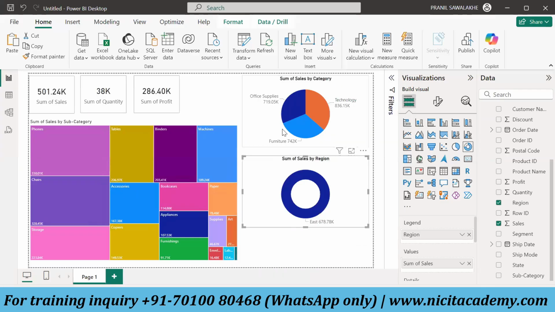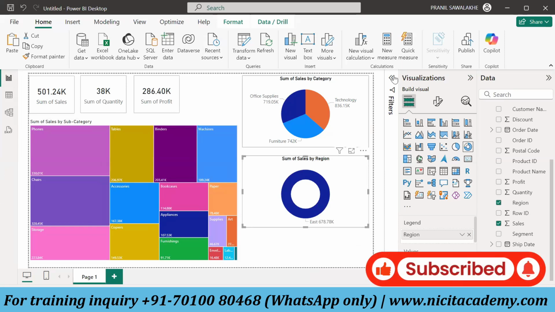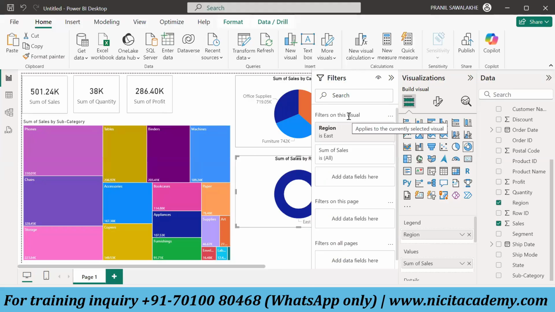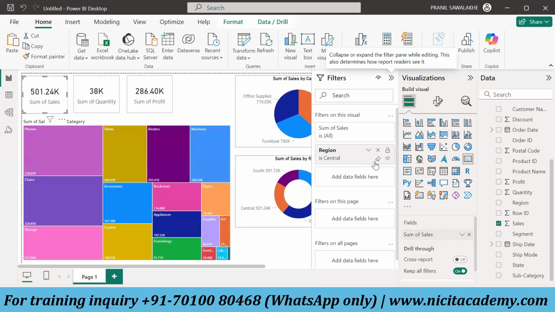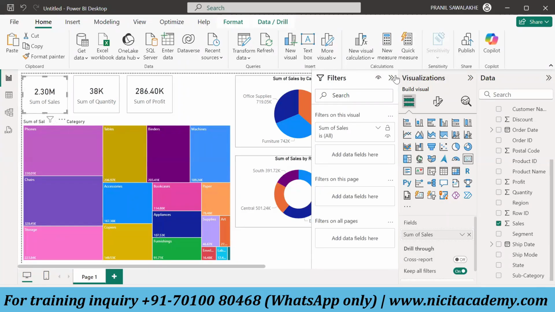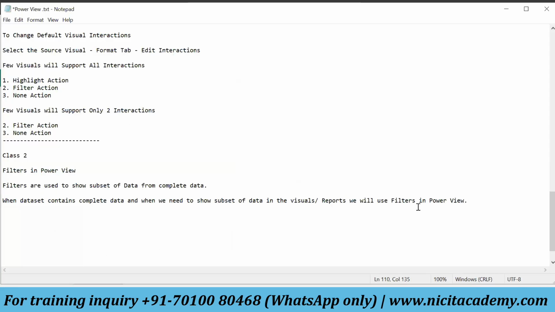Whenever a filter has been applied on a single visual, whenever there is a need to apply any filter on any single visual, we would be using filters on this visual. Okay, let's get rid of this, and let's get rid of this as well because we have applied the filters here. So this is filters on this visual.